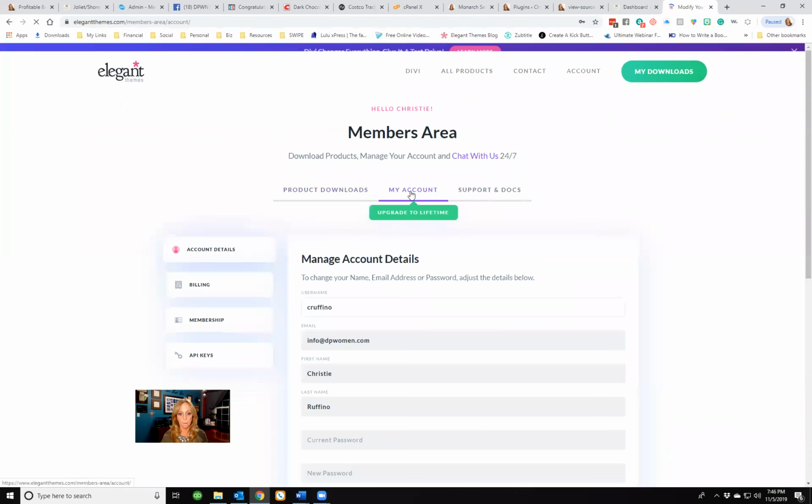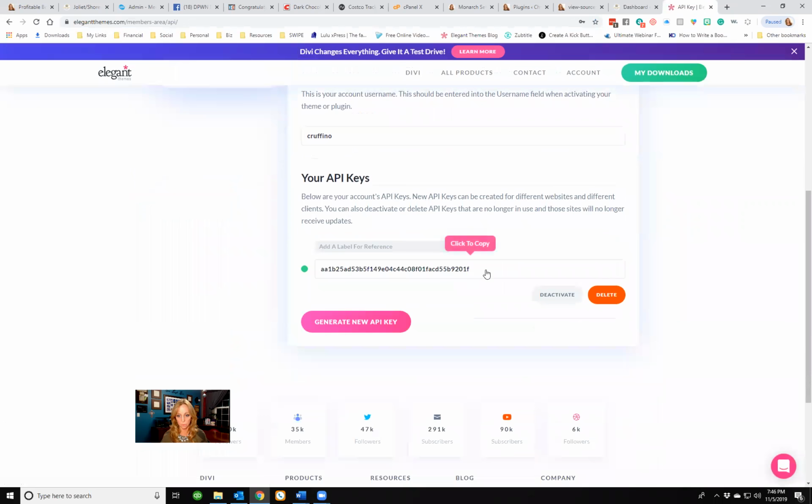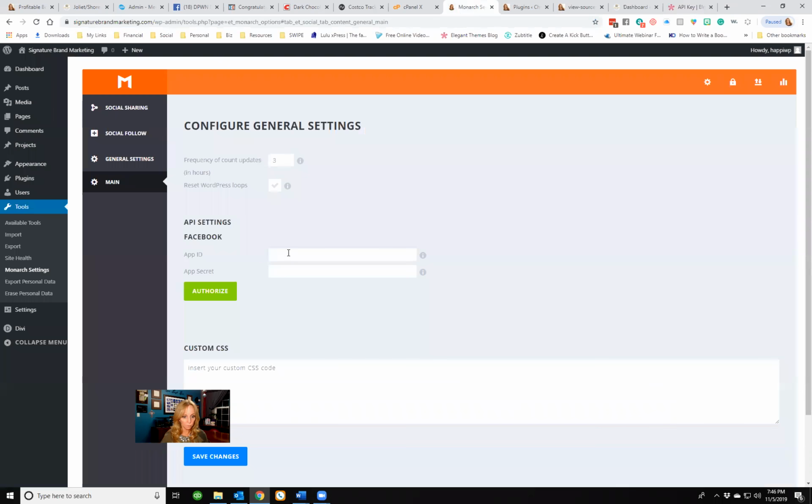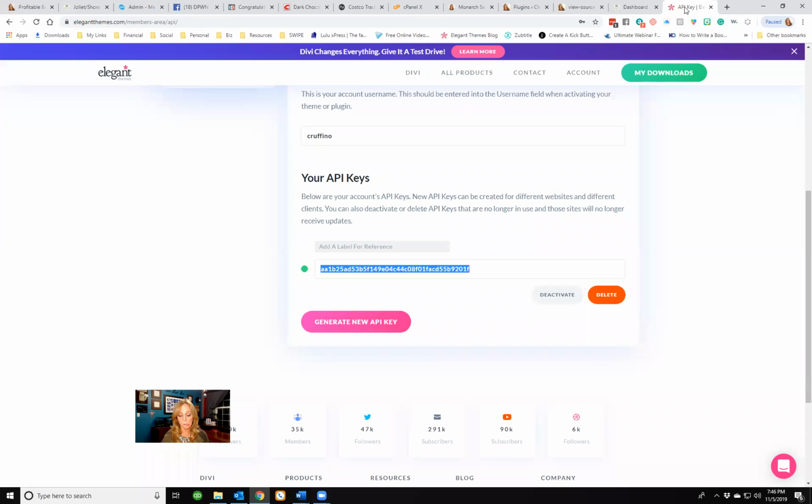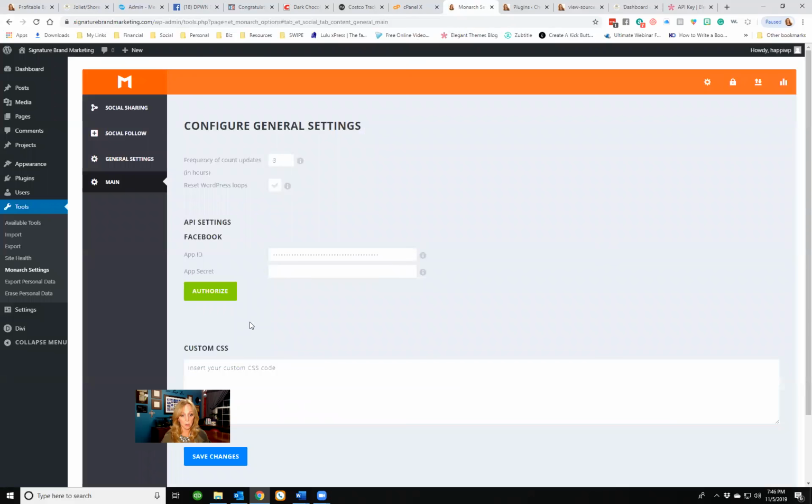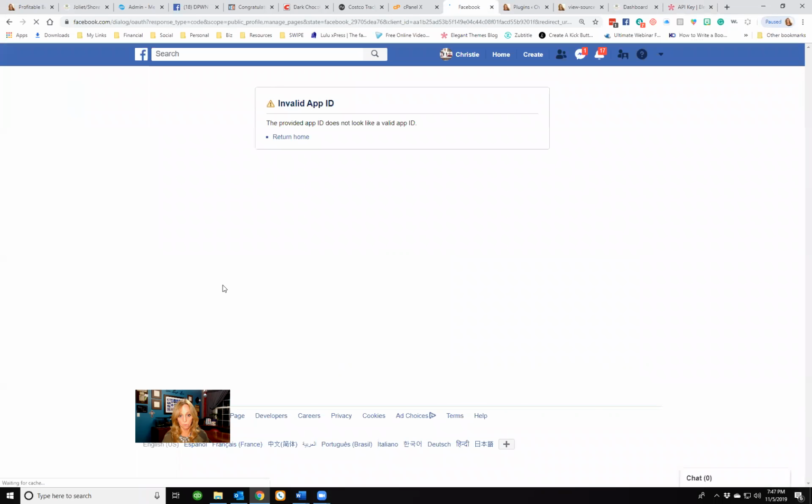And remember, this was with Elegant Themes. So we just go back to your account, my account, API. I have no idea what your app secret is. Check here for more information. Client secret is not set. Huh. I don't know what that is. Yeah, I don't know why that didn't work.